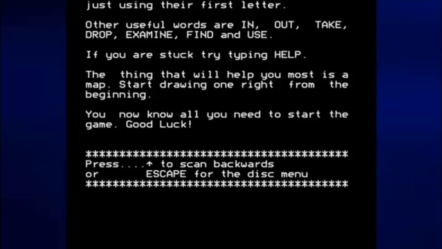The thing that will help you most is a map. Start drawing one right from the beginning. Thankfully, I have one near me. You now know all you need to start the game. Good luck.